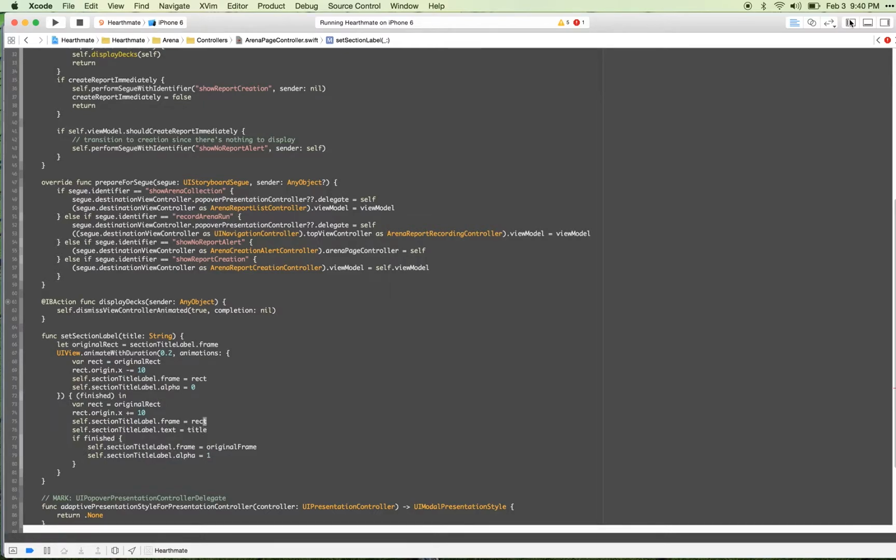So, to review, we want the label to disappear into the left and then reappear from the right. So we create our destination for the disappearance, and then we assign to it as part of the animation. Also, as part of the animation, we transition its alpha to 0. When this is finished, we will do another animation that basically redoes everything else.